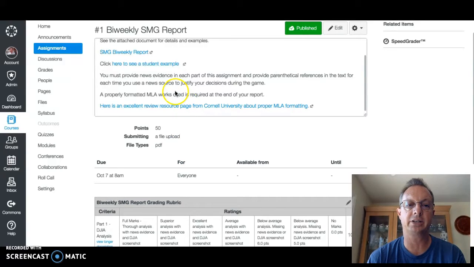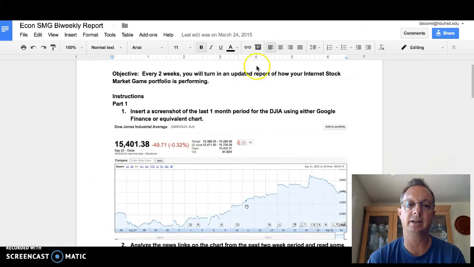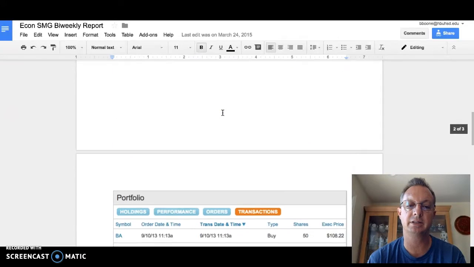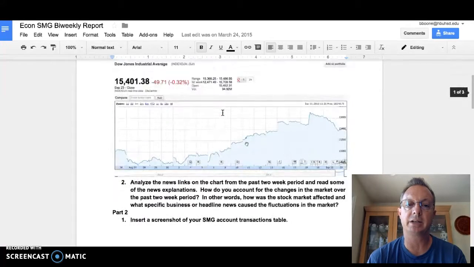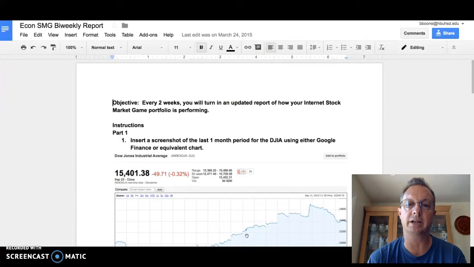Okay, so in the directions, you will see links to important documents. This SMG biweekly report link will open up this document right here, which gives you the different parts. There's 3 parts, part 1, part 2, and 3. So make sure that you go over these directions. I'll be walking you through that shortly.